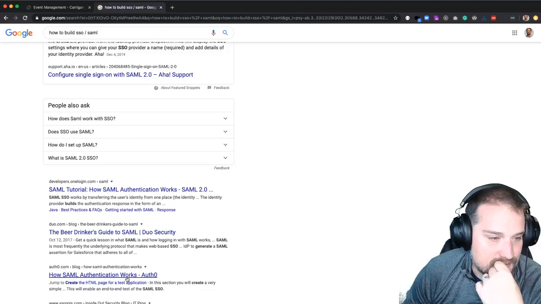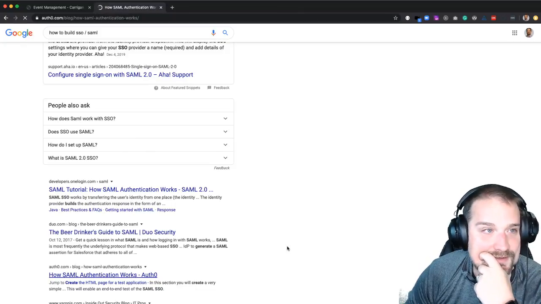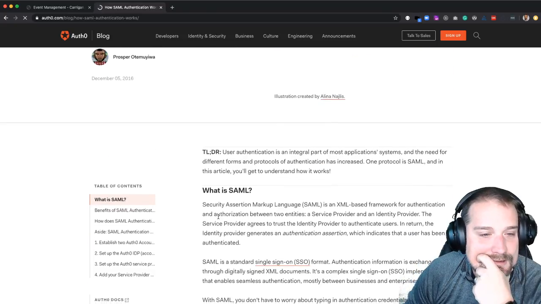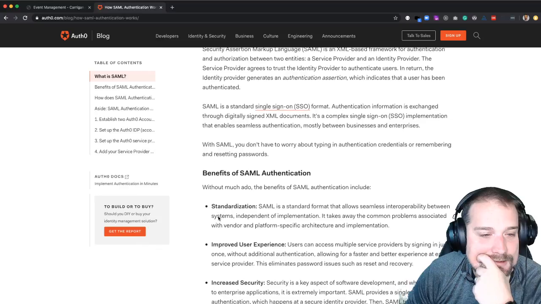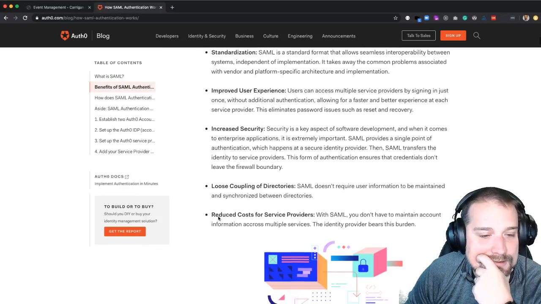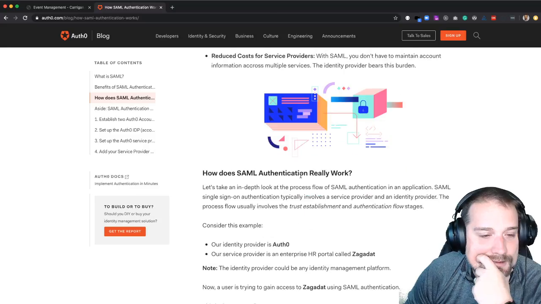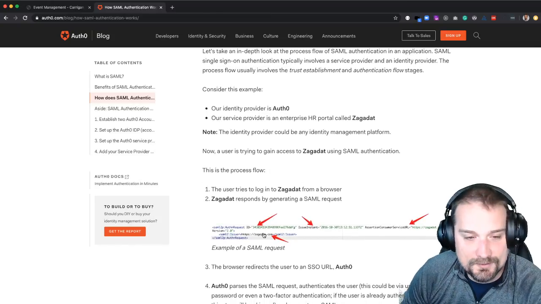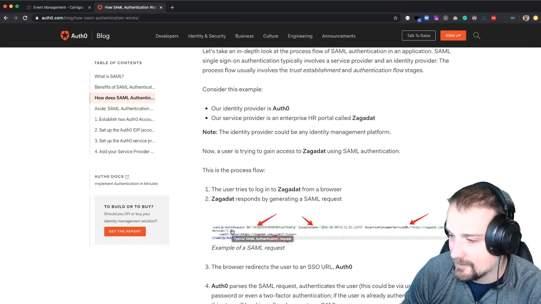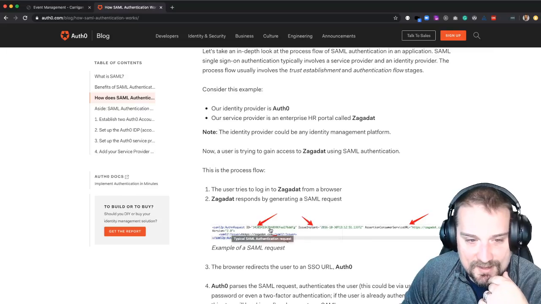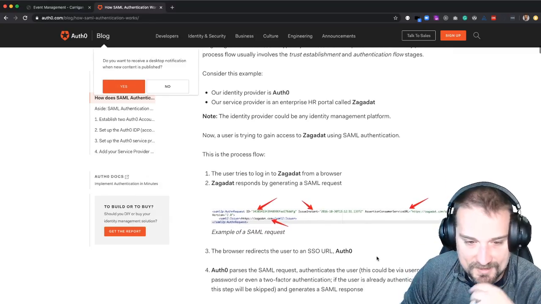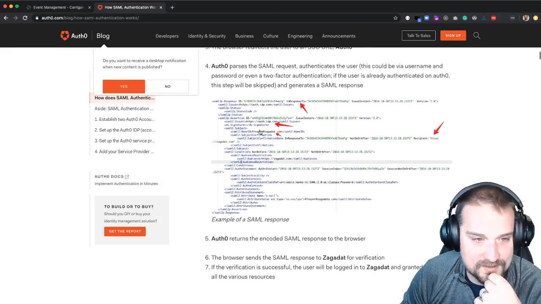Ooh, Auth0. You might just be able to use Auth0 and not have to build your own. Yep, look right here. This is an example, and this is really small, I know, but I'll put this link in chat. This is an example of the SAML stuff coming back. So when you were saying that all the responses would be different, no, all the responses would follow this format. Actually, that's a request. This is the response.